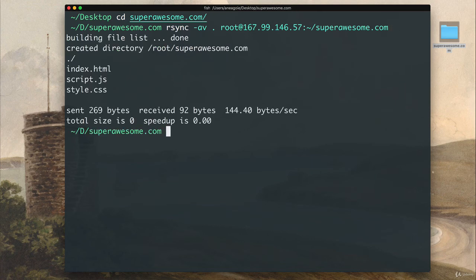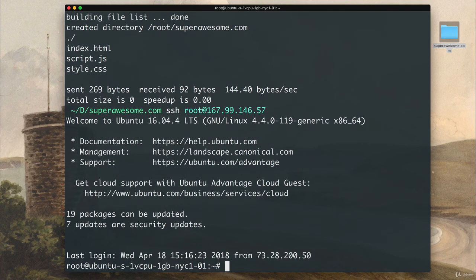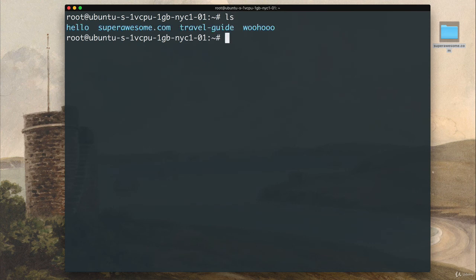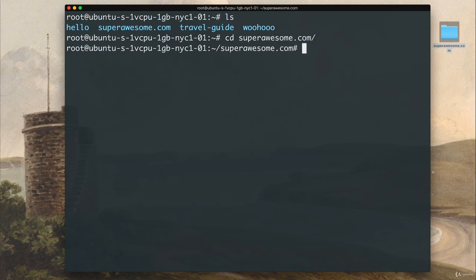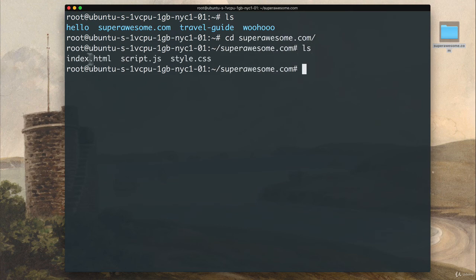All right, so now if we SSH back to our box, I'm going to clear this and let's check out what we have. We have superawesome.com. If I cd into superawesome.com, I see that I have my index, script, and style file all up on our server somewhere out there in New York. Awesome. So there's that power of SSH. We're just able to transfer files and take command of a server somewhere else in the world. Very cool. I'll see you in the next one. Bye-bye.